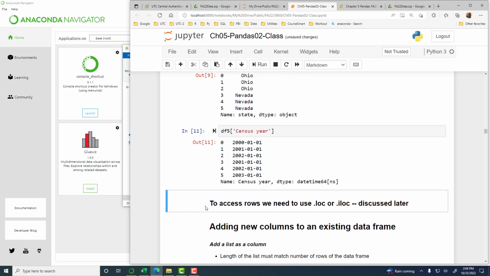Okay, so there you go. To access rows, we need to use dot loc or dot iloc. Okay, but we're going to discuss that a little bit later.